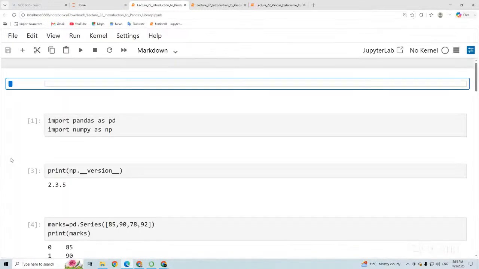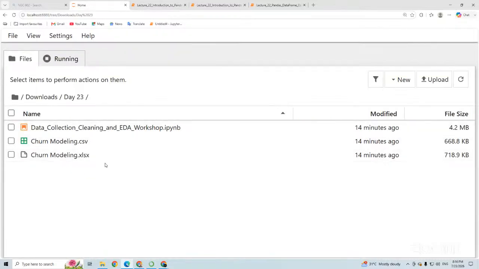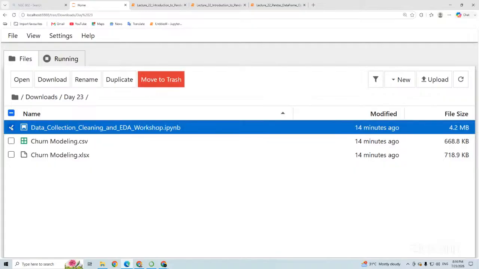When I open this directory, you can see there are these three files. One is data collection, cleaning, and EDA, and then churn modeling.csv and churn modeling.xlsx. So these are two files which contain some data set. We will use both, and I am going to start with this file, which will be available in the WhatsApp group after completing the session.